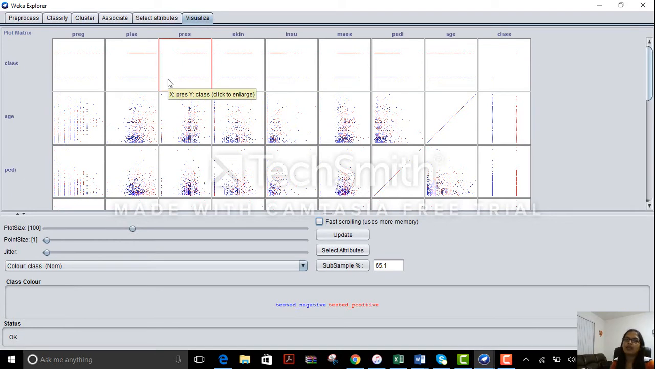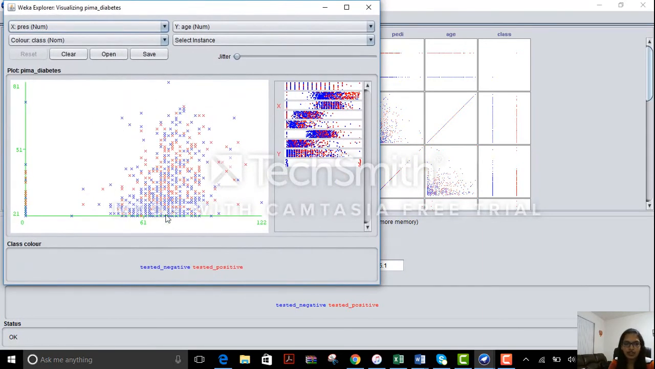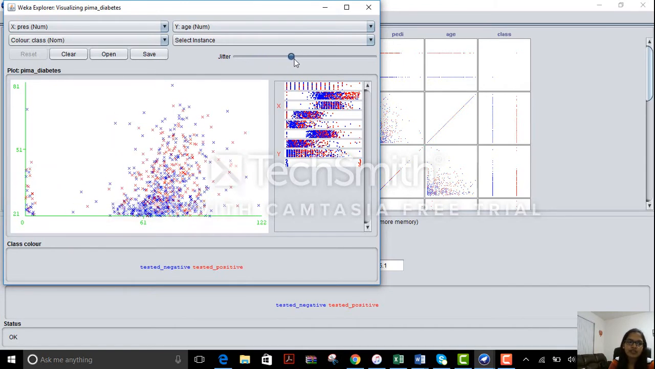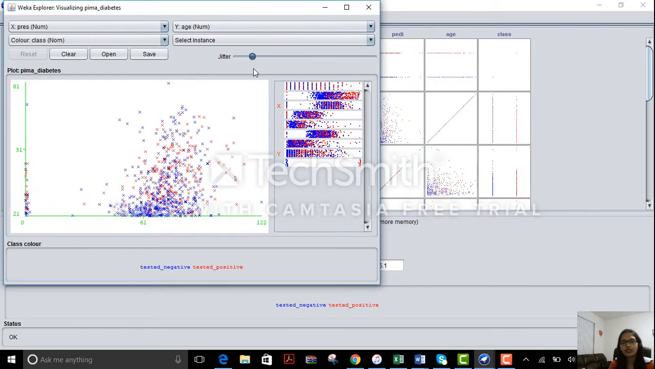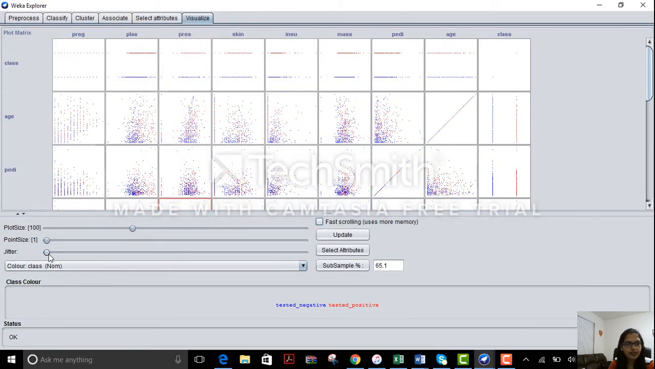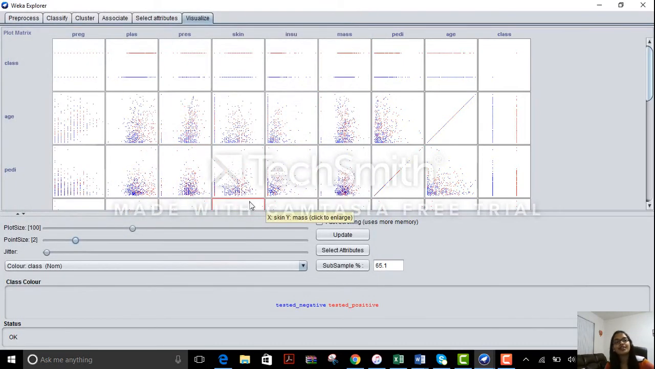Here in the visualize tab we have various attributes, and their correlations are listed here. We can go to a particular one and check out the correlation. Here all the blues represent tested negative, and the reds represent tested positive. We can use the jitter to correctly identify which points are associated here, and this also helps us understand it better. We can also increase the point size if we want. And all the visualization is done under this tab.